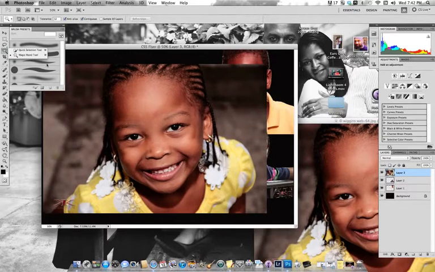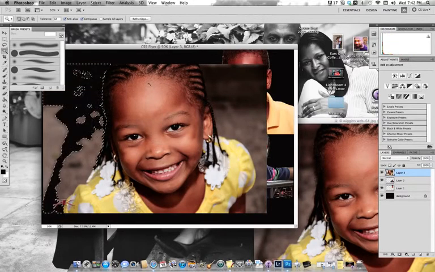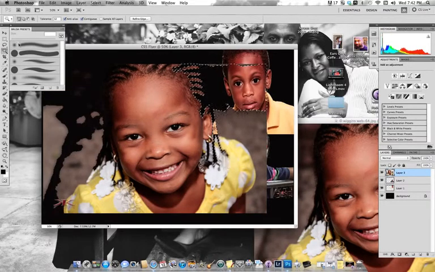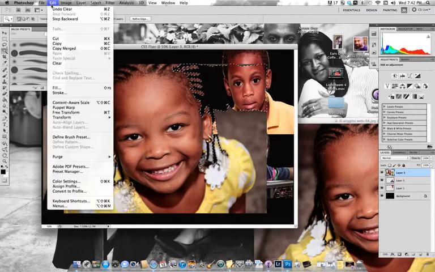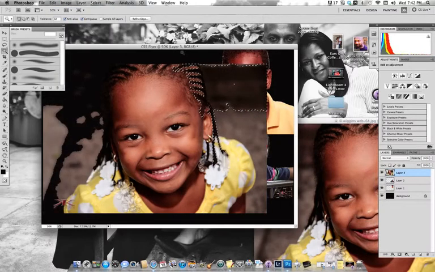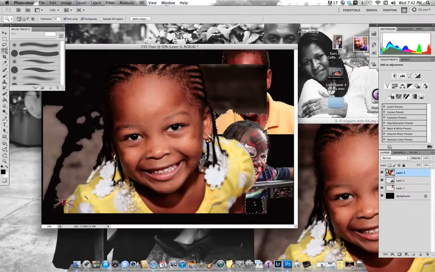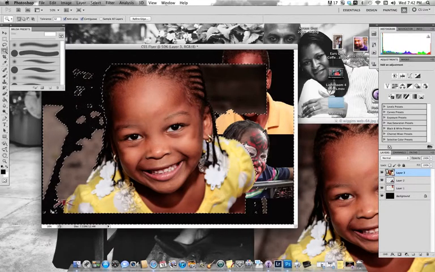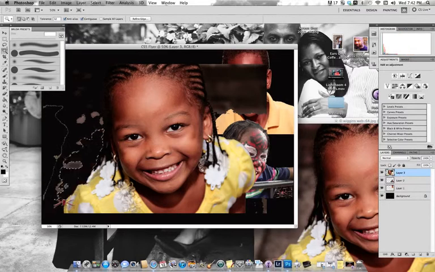And we'll just go right to the magic wand and just start deleting. We don't want to take her braids out, so we're going to undo that, clear, step backwards. Gotta be careful with the magic wand because it can take out information that you don't want to take out. But it's the most effective way to do things all at once.